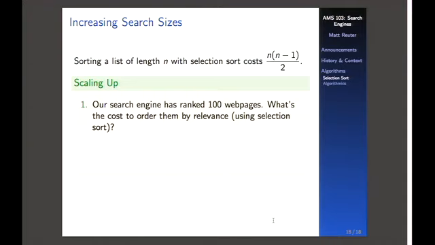Okay. So now we can start to think, and this gets into the idea of how much it costs. We need to scale up. These search engines have considerably more than 11 things. So what's going to happen as we start to go towards that 124 million? What's going to happen to our cost? And so suppose now we had 100 web pages in our search engine. What's the cost, again, using just number of comparisons, to sort them?